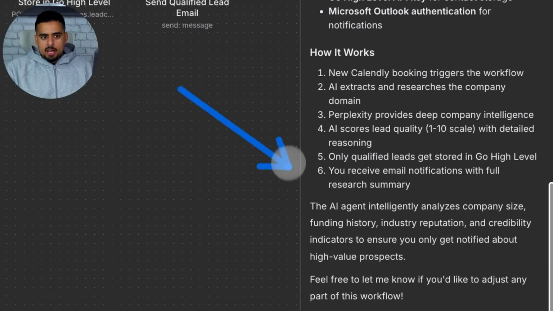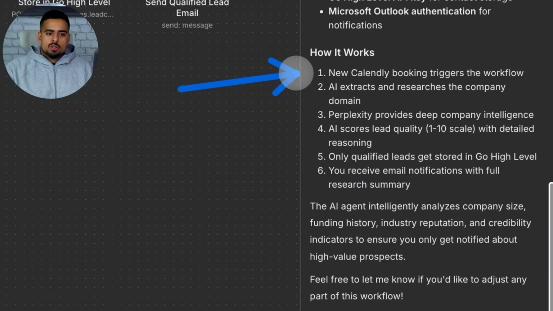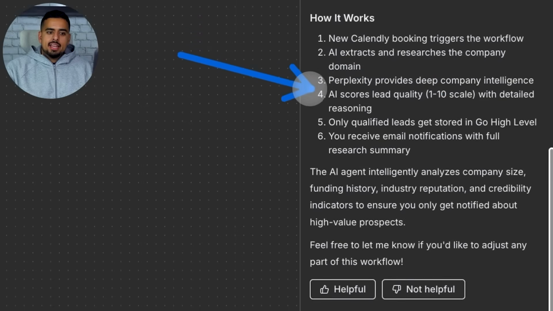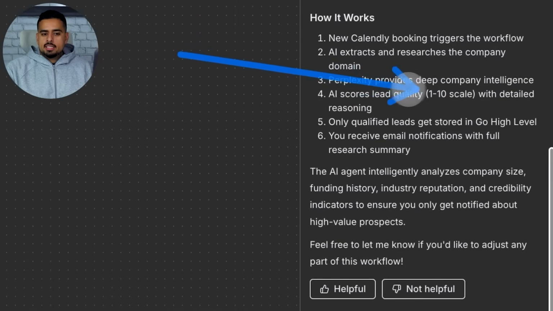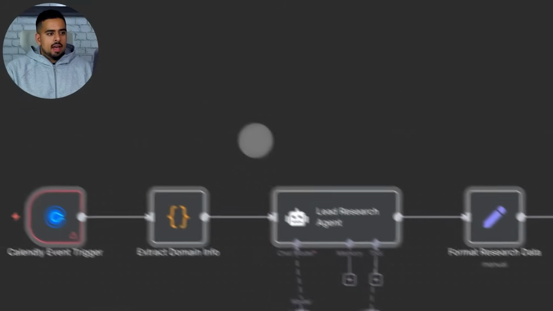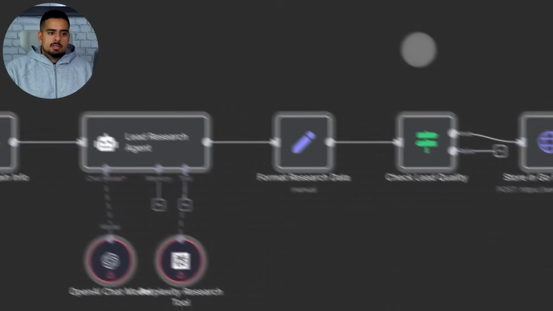And this part here is something I really value and I think will help a lot of people because it walks through exactly how it works. So step 1, the new Calendly booking triggers the workflow. Step 2, the AI extracts and researches the company domain. Then Perplexity provides deep company intelligence, and then the AI scores lead quality from a 1 to 10 scale. It came up with that on its own. And then step 5, you have only qualified leads get stored in GoHighLevel, and then you receive email notifications with a full research summary. And what's awesome is we have a workflow right here that seems to be connected.